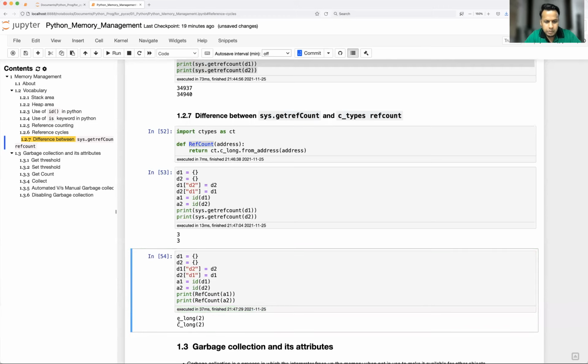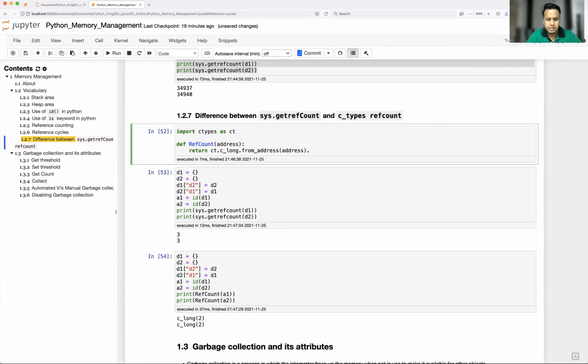Okay, so it is going to return c_long 2, meaning exactly 2 times it has been referred. If you don't want to see c_long, what you can do is just add the attribute value. Okay, it is going to return the exact value. It will show exactly 1.